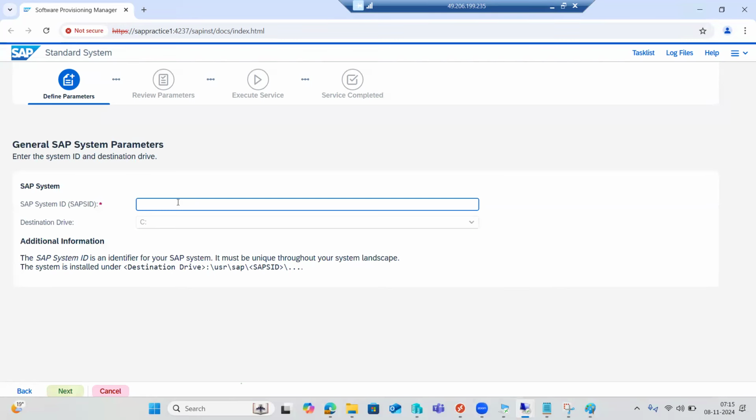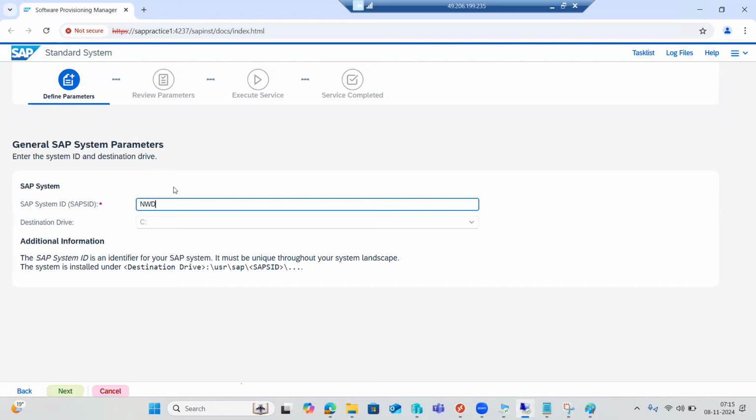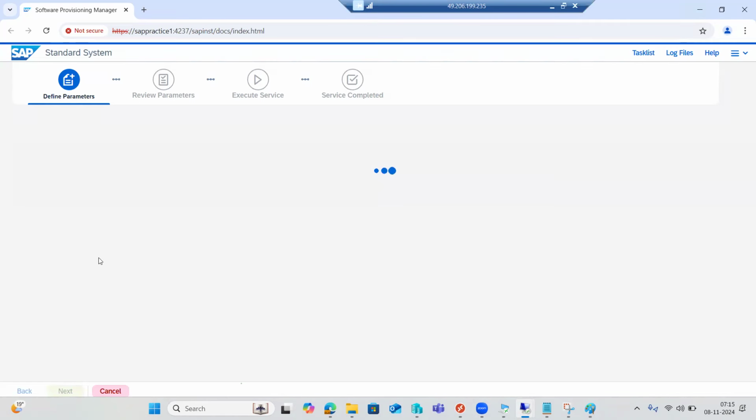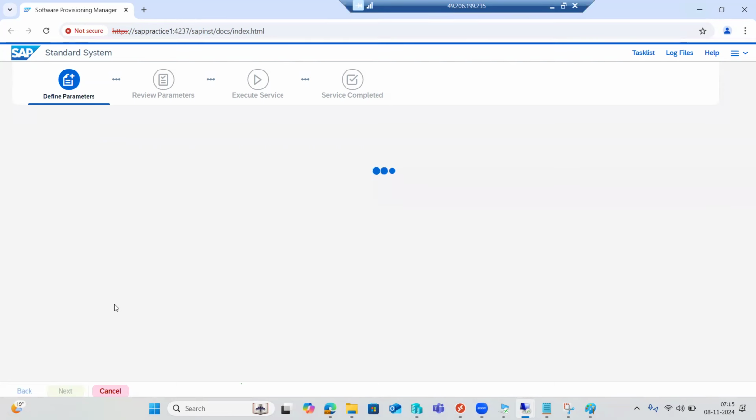So SID, as we mentioned yesterday. It depends upon the product. We can give the SID here, either NW, RECD, D for development, ECQ, Q for quality. So like that, we can put any SID here. Just click on the next button. SID, system identification. So we can use this SID here. Here FQDN, we don't have FQDN, just ignore it here. Then click on the next button here.